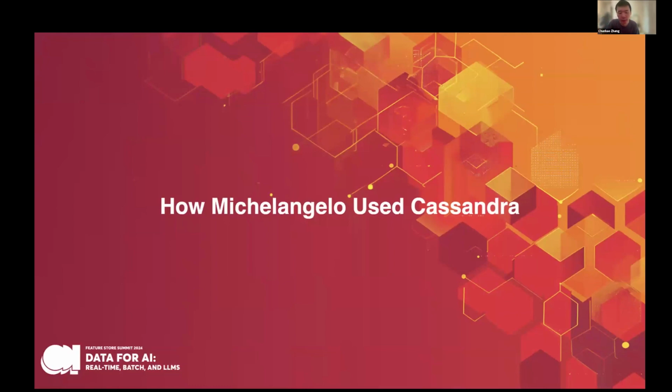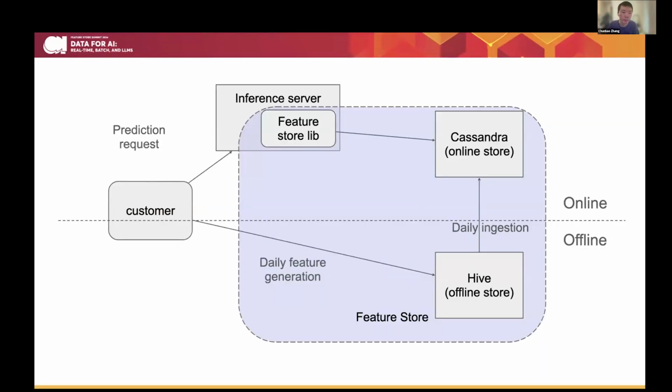First, let's get into the overview of our old architecture. For Michelangelo, customers will run the daily feature generation to generate the machine learning features. And the features will be written into the Hive table. That is our offline store. And the Michelangelo team owns a pipeline to do the data ingestion. It will ingest the data from the Hive table to the Cassandra table. The Cassandra table is our online store.